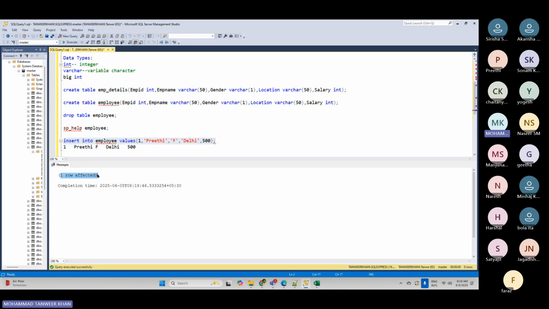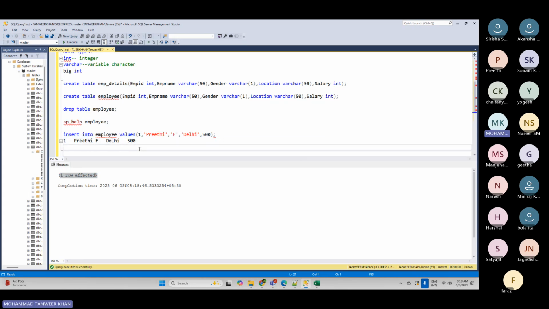Now, you must be thinking, okay Tanvir, what is the proof? What is the proof that this record has been inserted? If I show you the data, then you will agree, yes, the data has been inserted. So for that purpose, I have to write select. Select means to display. The moment I write select, the SQL engine will understand, Tanvir is asking me to display something.